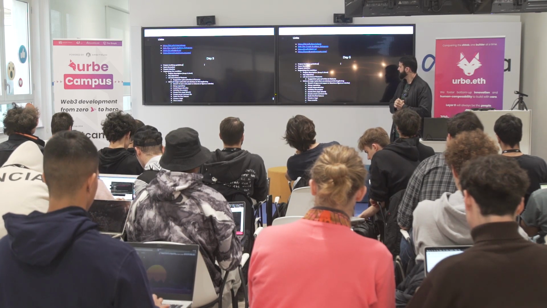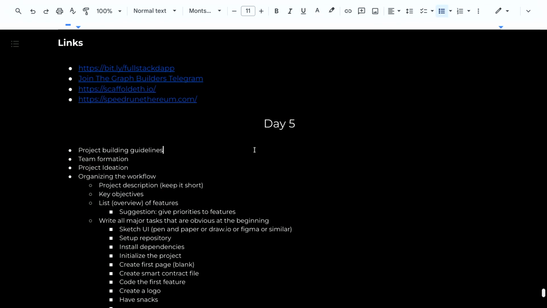We are speaking about project building guidelines to follow when you are building blockchain projects, Web3 projects. We're going to do that today as well. Another iteration of what we did this week, but for exercising your hackathon project. Okay? Got the idea?